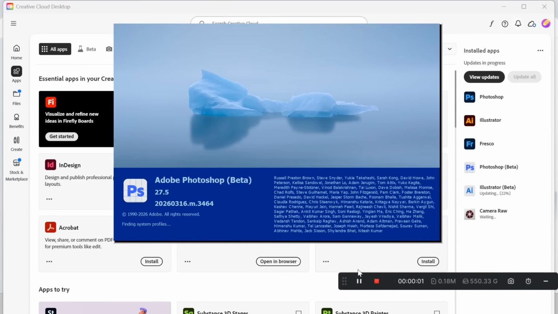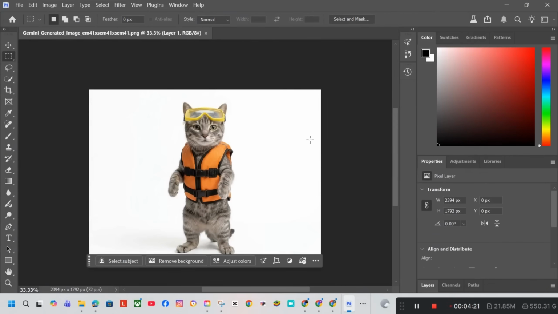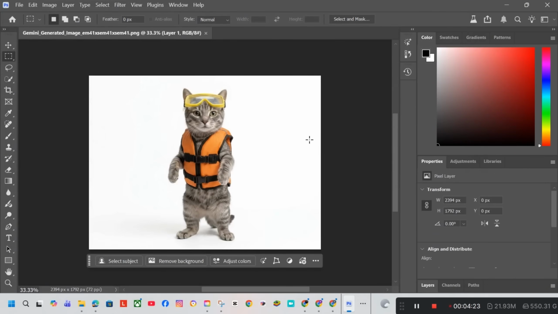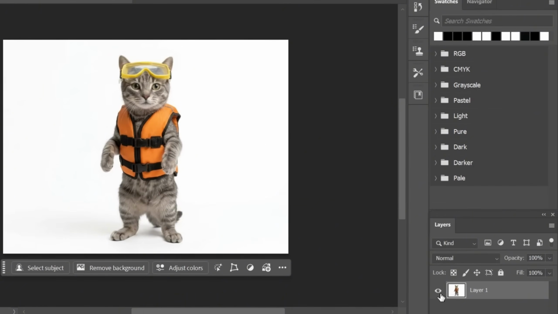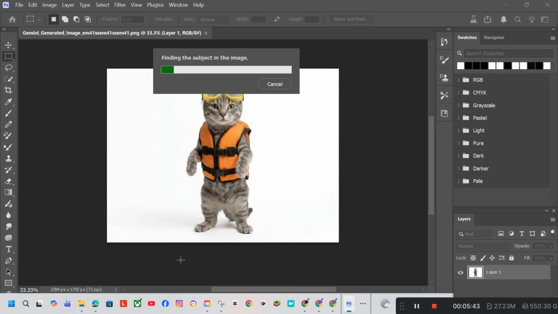To do that, you have to use the Adobe Photoshop Beta 27.5 version. Simply open your generated image inside Photoshop. Make sure that you are selecting the layer of your image and press on this icon here, and you will find the rotate object. Once you press on the rotate object, Photoshop is going to extract the object or the character from the layer, separate it, and convert it to a low resolution preview.